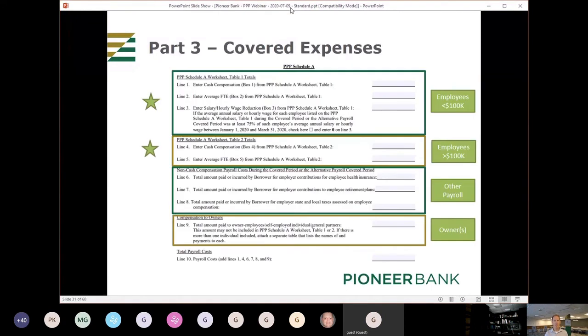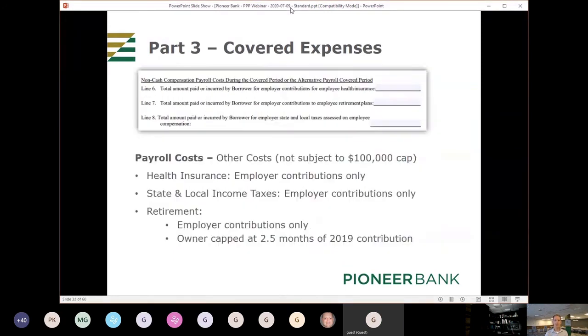Once you do that, now that second portion of our Schedule A is now complete as well. And we'll just keep working our way down the list. So the third section is now on those other payroll expenses. So inside of here, these are where we're going to be covering things like what amounts we spent on health insurance, state and local income taxes, and retirements.